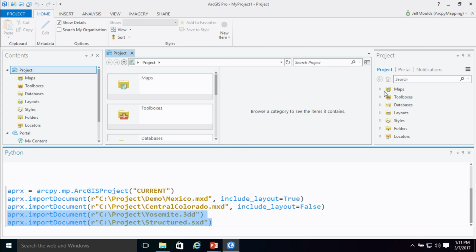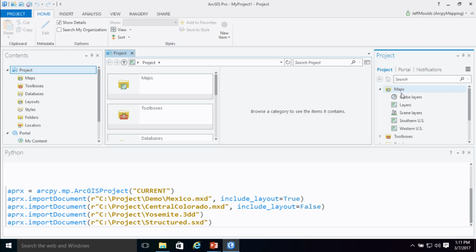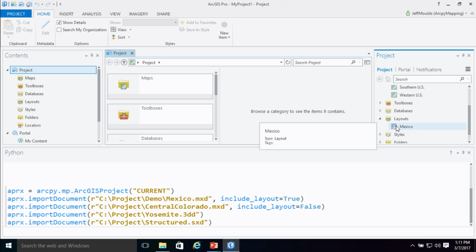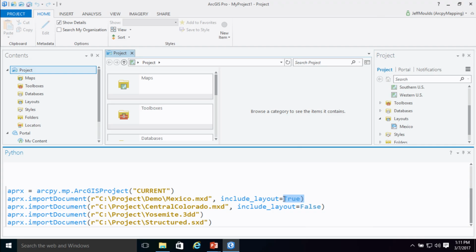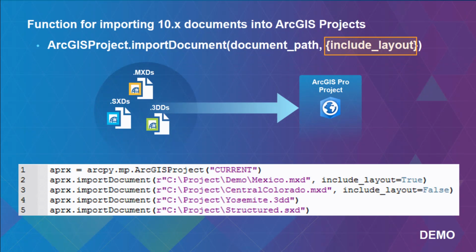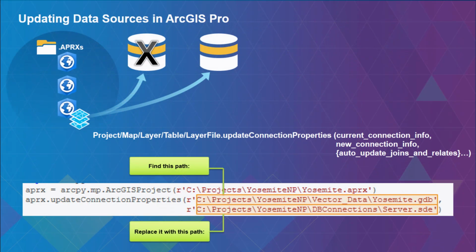And that script finished running, and let's look at what it did. So I'll expand the maps node in the project window here, and you can see that it brought in these data frames. And then if I expand the layouts node, you can see it just brought in one layout as I specified in my script here. Okay, so that's importing documents into Pro.